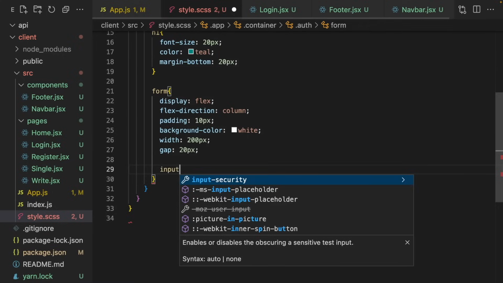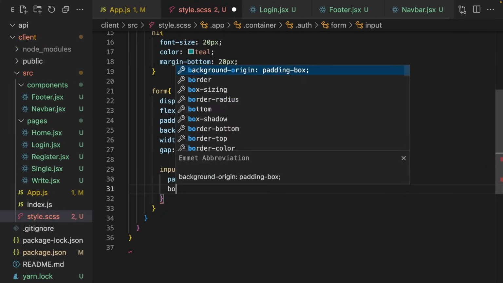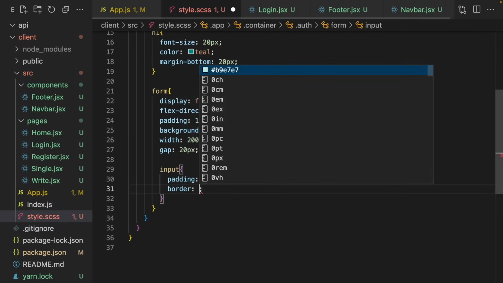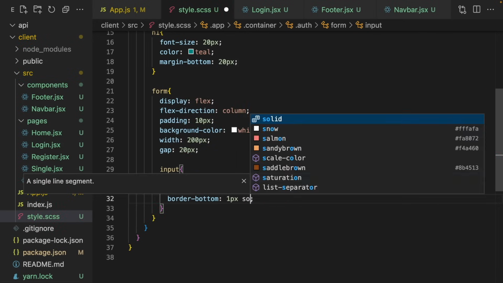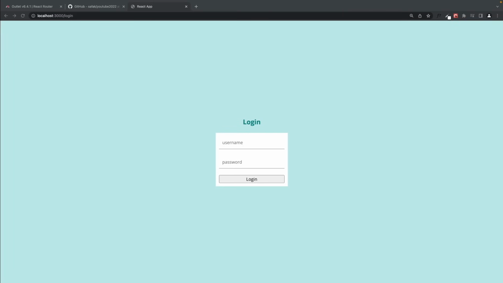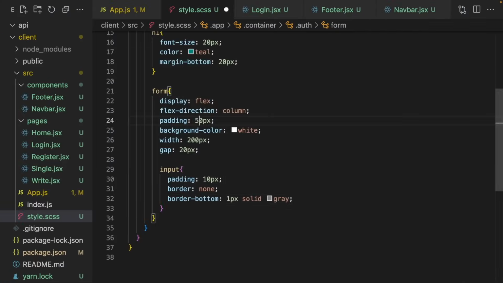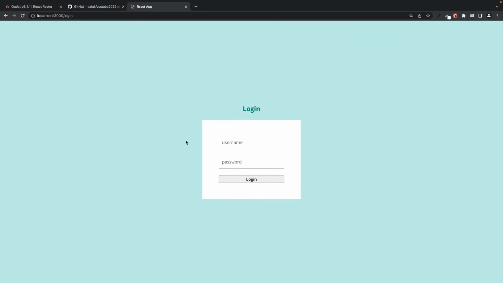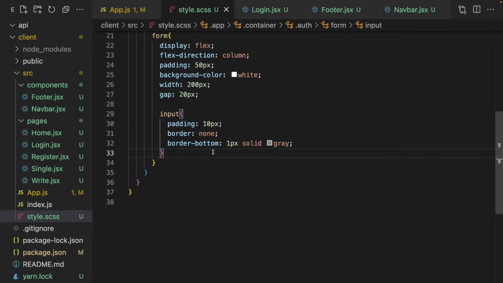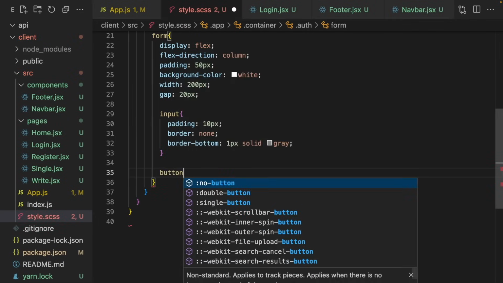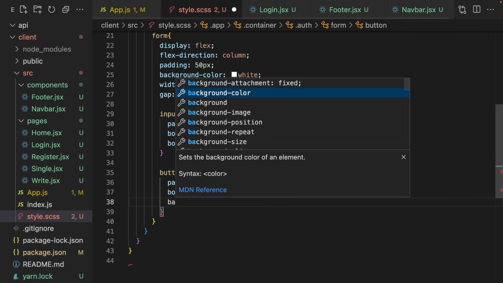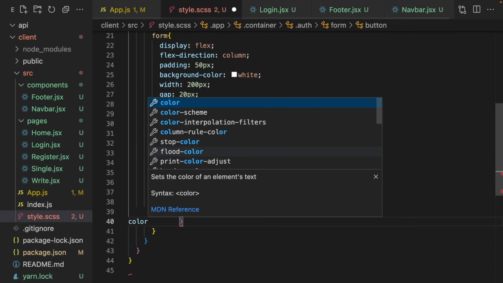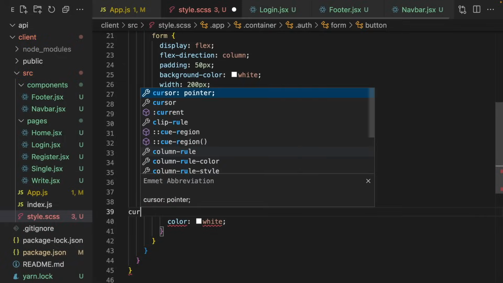Inside form, padding will be 10. I'm gonna delete those borders. And I'm gonna give border for only bottom. 1 pixel, solid, and gray. Like that. Actually, let's increase this padding here. It's still too small. Okay, it's better. And what about this button? Again, inside form, I will say button, padding 10, border none, and background color will be teal, font color will be white, and cursor will be pointer.